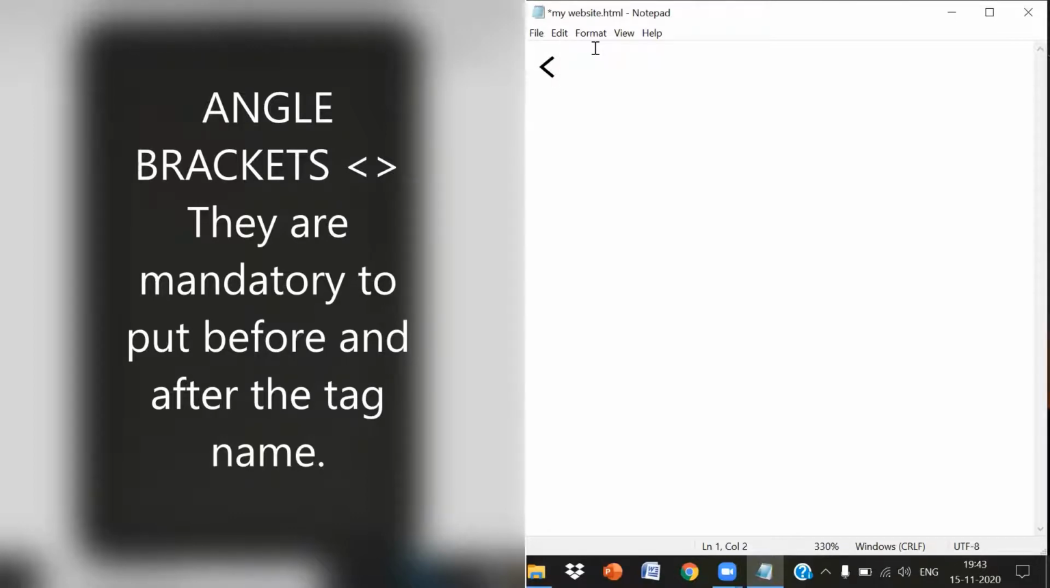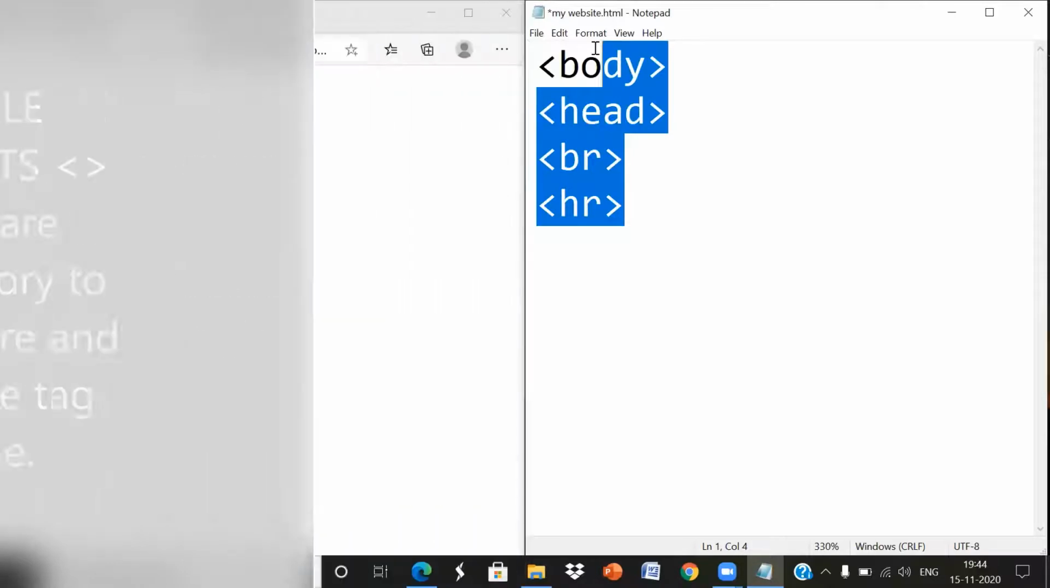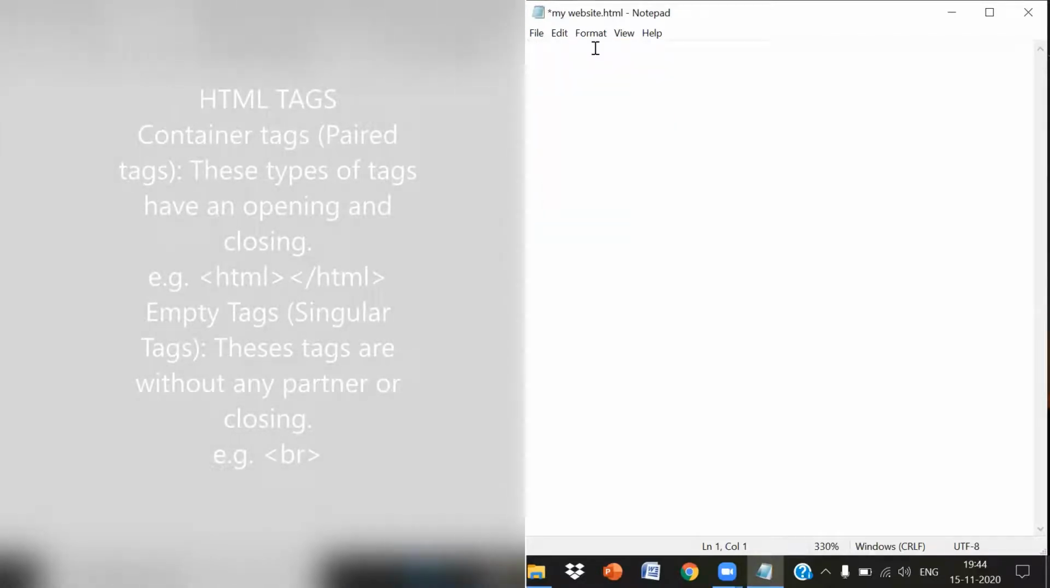So in angle brackets, they have the tag name inside them. There are many examples for them like HTML and body. There are other examples also like head, BR, HR. So you will learn about all these in the next videos. So for now, let's continue.